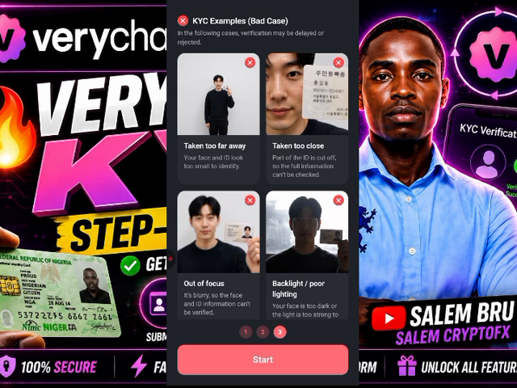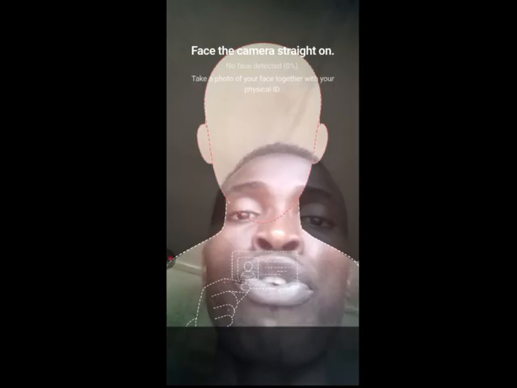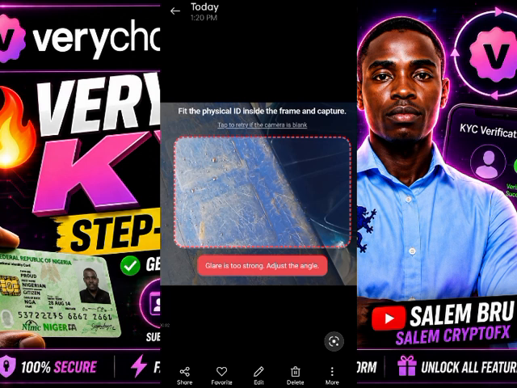So it says start right now. So I'm going to start right now. So just click on start. So face the camera straight. Do a facial verification with your valid NIN or your valid card with you. After the facial verification, then you have to snap your valid card, your ID. You have to snap it like this.